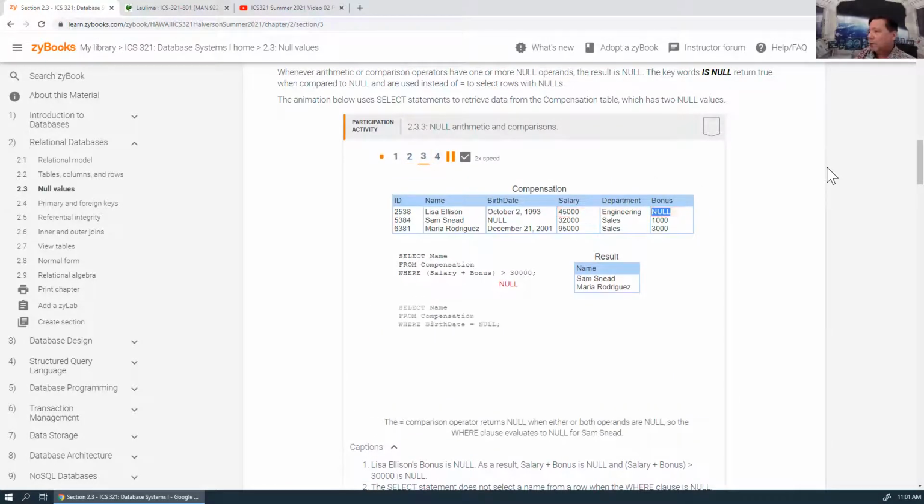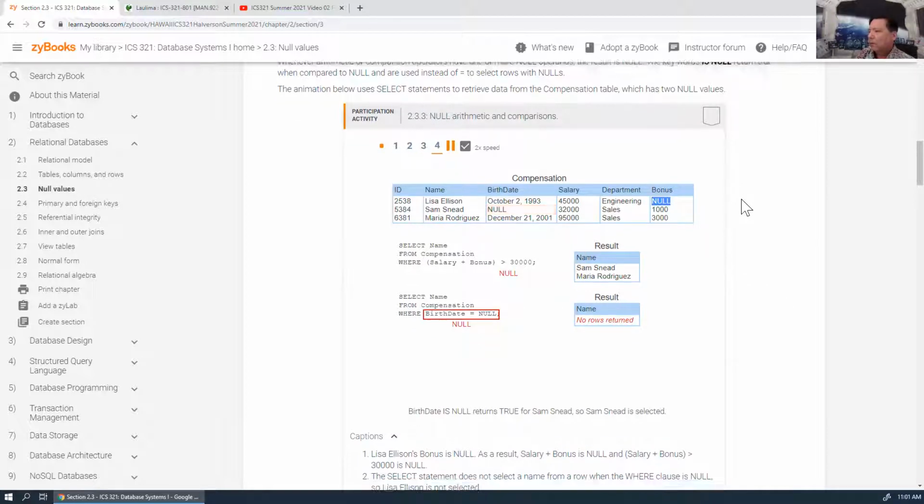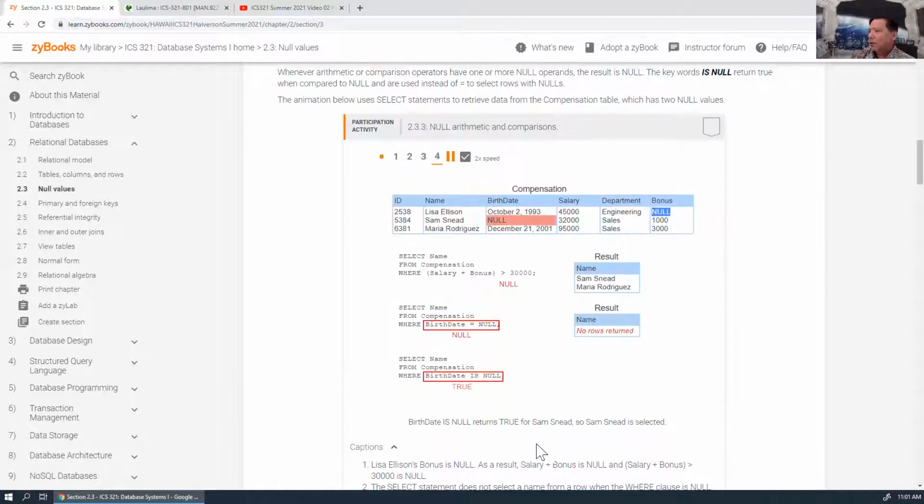The next one here doesn't work, because you don't say birth date equals null. You have to say birth date is null. And this one works. Okay.